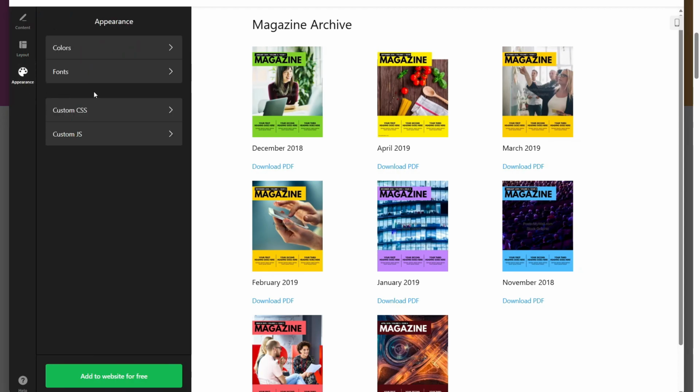On the appearance section, we can change the colors of the widget. We can change the widget title color, the name, the icon, the download link, the background, as well as the file background. You can also change the font if that is something that you want to do.